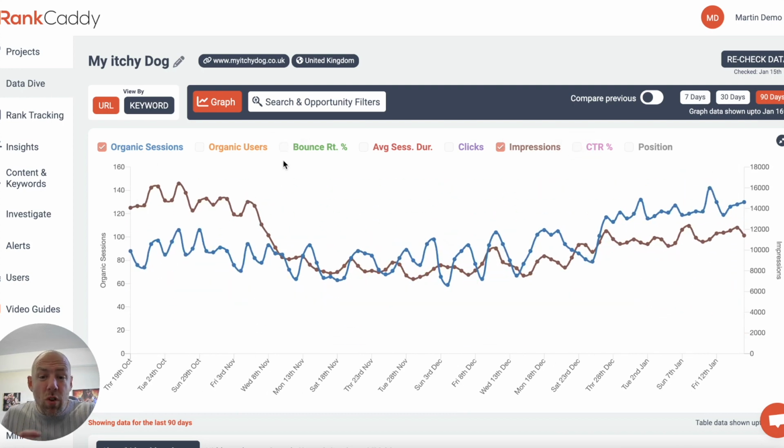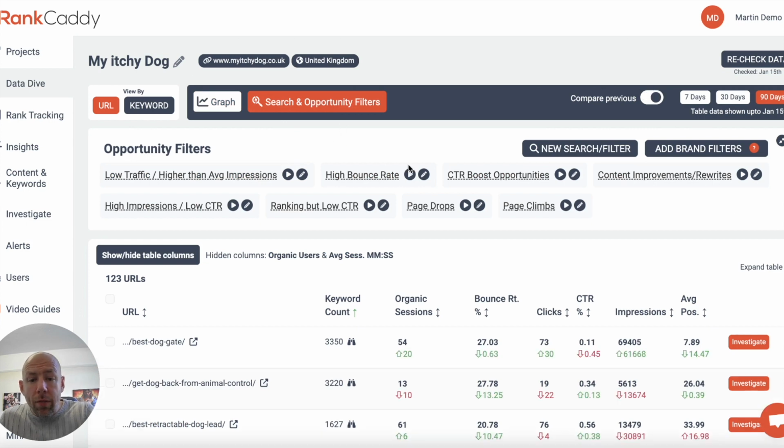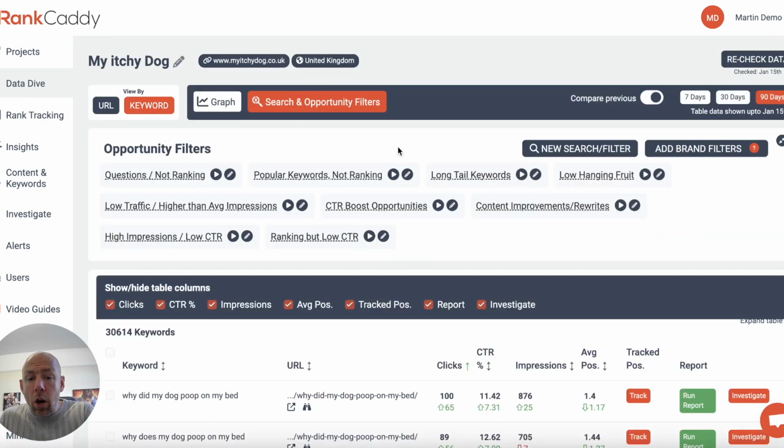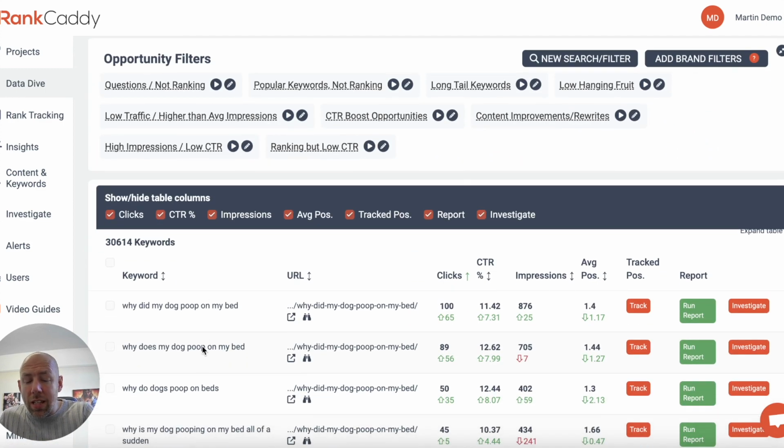And where this gets really useful is when we start digging into these search and opportunity filters. And I have opportunity filters here that I can use against URLs, or I can also switch to keyword and see opportunity filters that I can use against keywords as well.